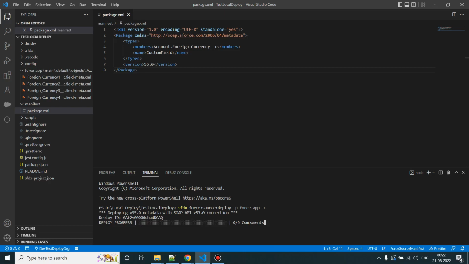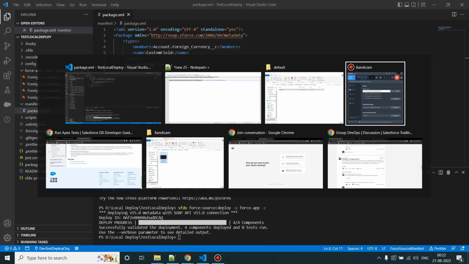So it is showing it is deploying 5 components, and it is telling successfully validated the deployment with 0 test run. You want to validate that? Let me go to the org and show you quickly.